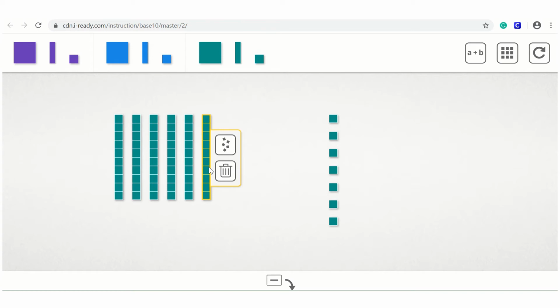Of course not. It's not going to be the same once I take one away. So if I do that, it leaves me with 10, 20, 30, 40, 50, 7. So 50 plus 7 is not the same thing as 60 plus 7 or 67. This is 57.